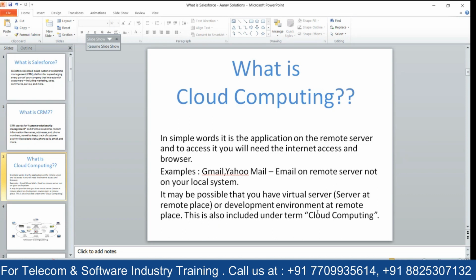So any application that is on a remote place, and it may be possible that you have a virtual server. Virtual server means any server that is on a remote place, or a development environment at a remote place. Okay, so we will get a development environment on a remote place here. So all these terms are called cloud computing.